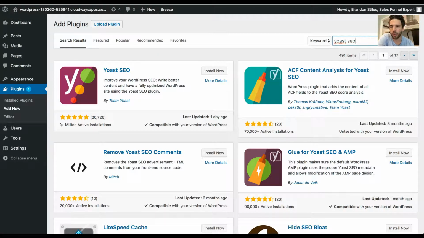As you can see, it's got over 1 million active installations, which is a ton. It was updated yesterday, it's compatible, and it's got 20,726 five-star reviews. That is a ton. So this is obviously a well-liked, very often used plugin. I put it on all of my websites. So you're going to choose install now. It'll take a second. When it installs, you will click activate.